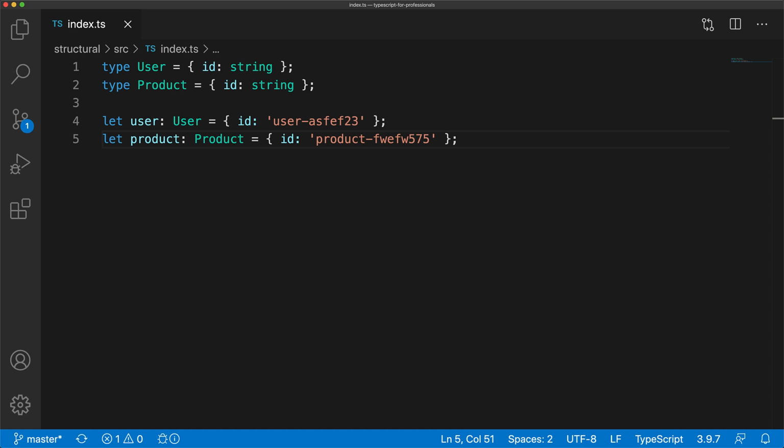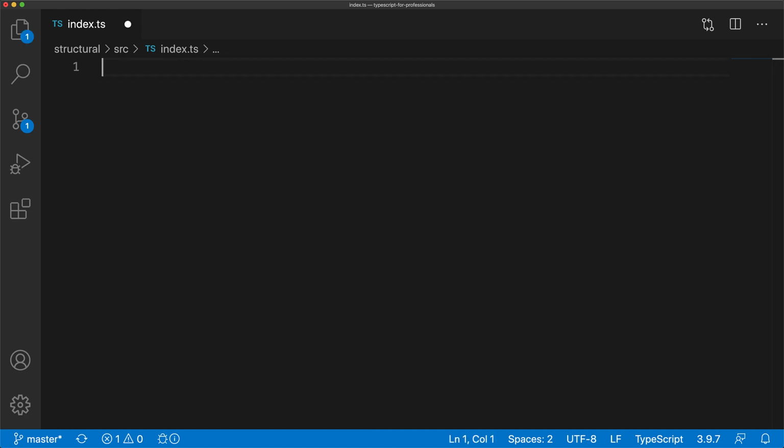TypeScript's type system is structural. It does not care about the names of the types. What this means is that the user and the product have the same type compatibility. This means that you can assign a user to a product or a product to the user because they have the same structure.